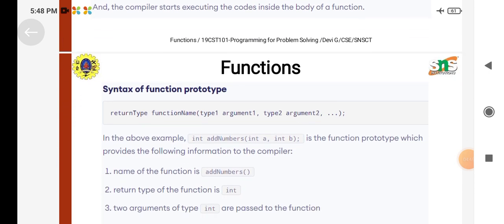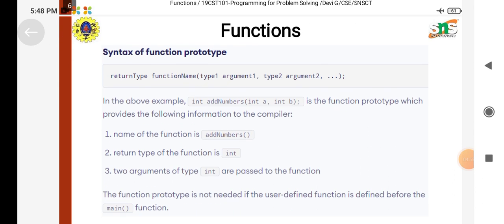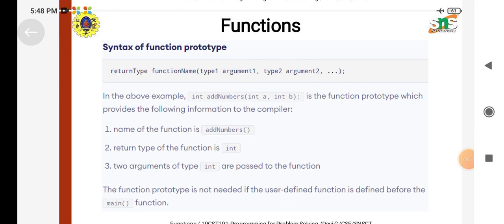And then the syntax of the function prototype. Prototype is the return type, function name, and then type of arguments. So in the above example, int add(int a, int b). The name of the function is add numbers, and the return type is integer. The argument types are also integer type. This is the syntax of the function prototype.